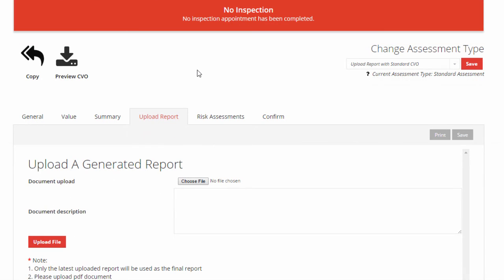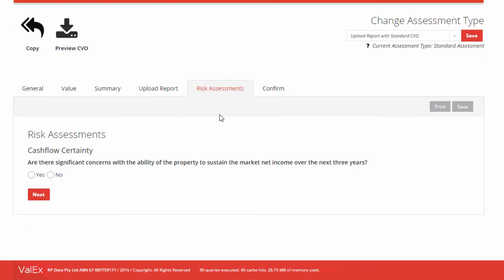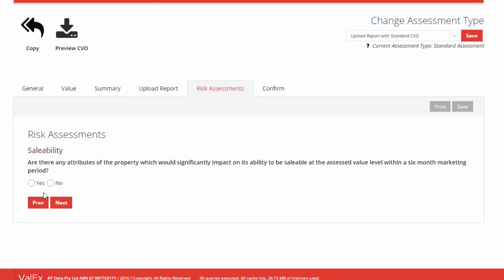A maximum of 5 risk assessments will be applicable to each assessment type. These may be considered common risks that may be applicable to the specific assessment type. It is expected when a risk is identified in the valuation report, at least one risk assessment will be triggered. Where the risk is not applicable, select No and then the Next button.